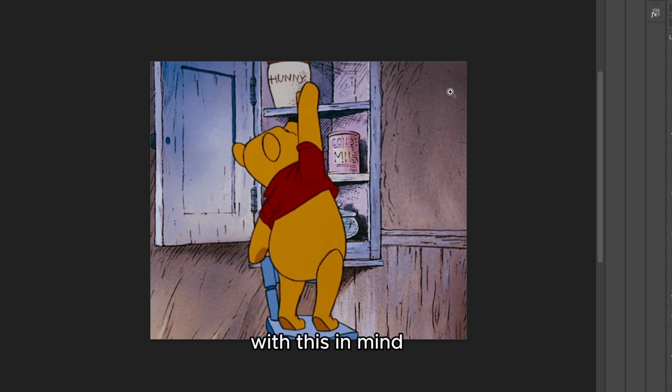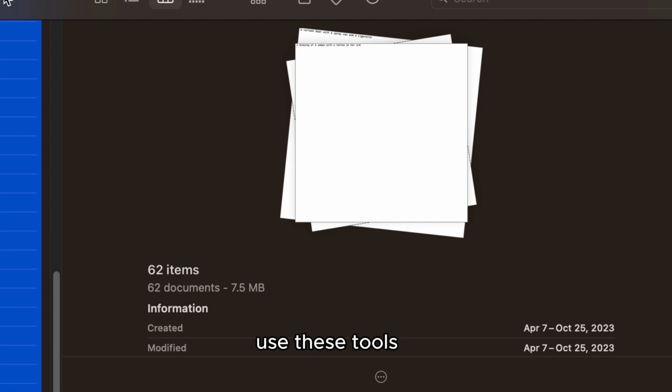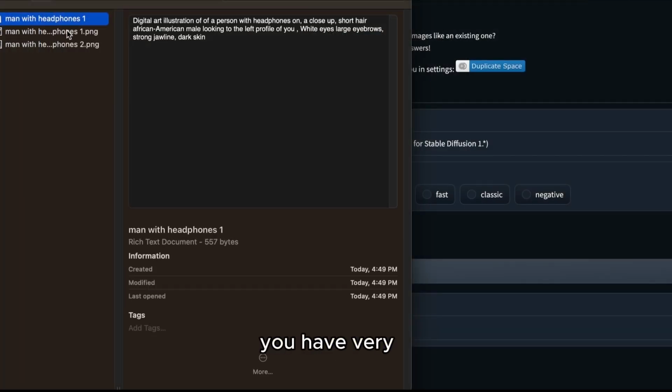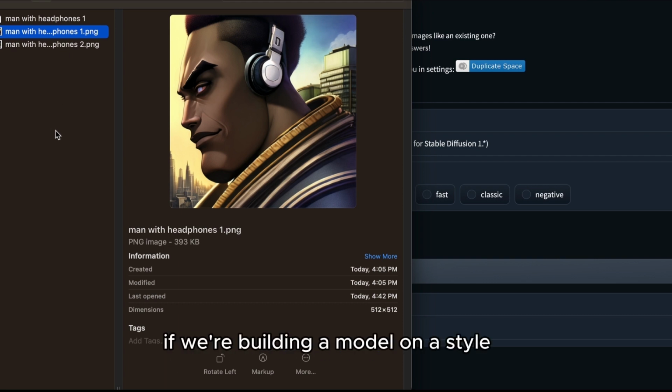Now with this in mind, let's dive into the tools that we could use for captioning. The reason we're going to use these tools is that captioning manually can take a very long time. It can be easy if you have very few images. However, if we're building a model on a style, it requires a lot more.